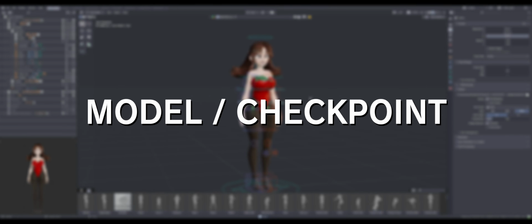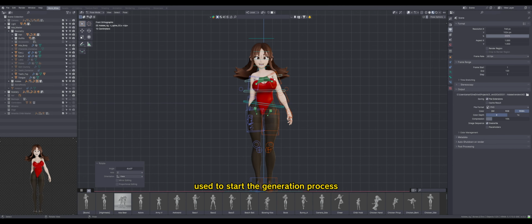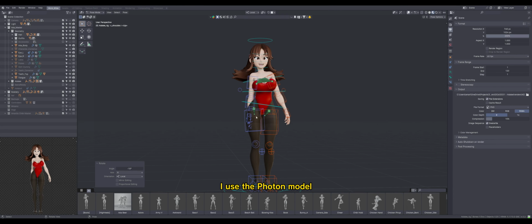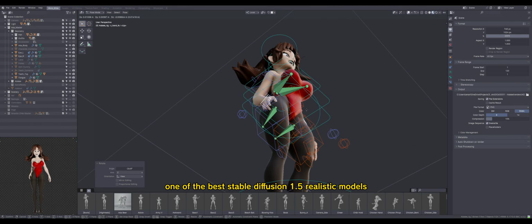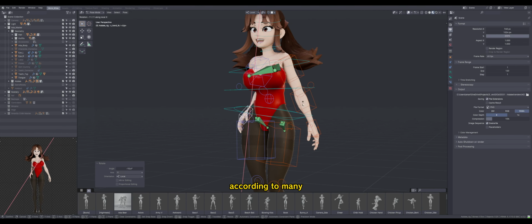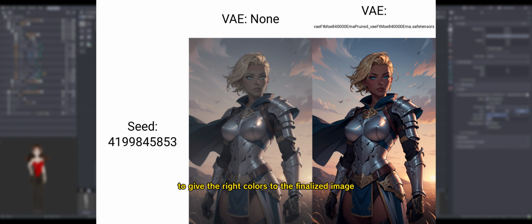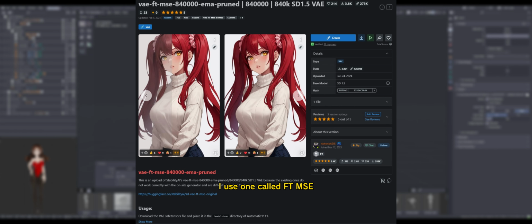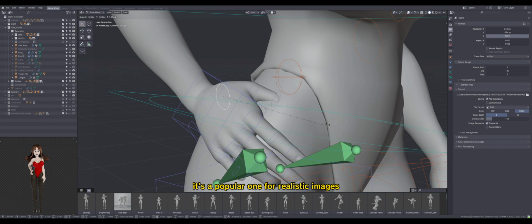Model checkpoint. It's a file containing a huge mass of pre-trained data used to start the generation process. I use the Photon model, one of the best Stable Diffusion 1.5 realistic models according to many. VAE. I'm not too sure exactly what it is, but I know it helps to give the right colors to the finalized image. I use one called FT-MSE 840000. Yeah, it rolls off the tongue. It's a popular one for realistic images.